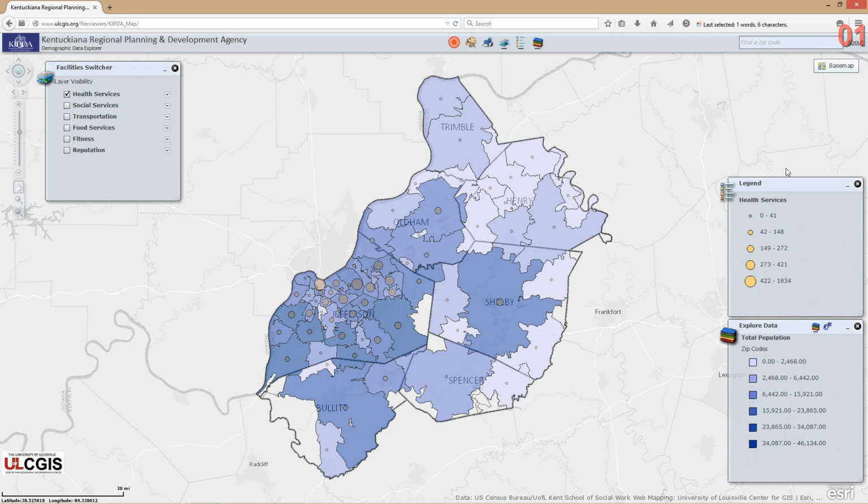Moving to the Explore Data tool, we see that each zip code has been shaded according to its total population. By clicking the Settings panel button, I can change the variable that is mapped. Clicking the drop-down list allows me to see a host of variables related to clients and socioeconomic conditions in each zip code. Clicking on one of these variables changes the variable that is mapped.